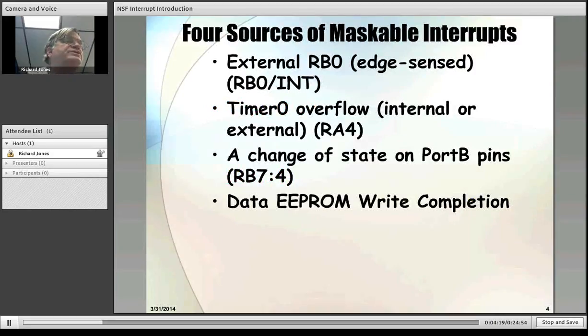There are four sources of maskable interrupts. The first source would be an external RB0. We can determine which edge we're going to have cause the interrupt. This is on the RB0/INT pin. Now this is basically a dual purpose pin. It can be an RB0 input or output, or it can be the source of this interrupt.